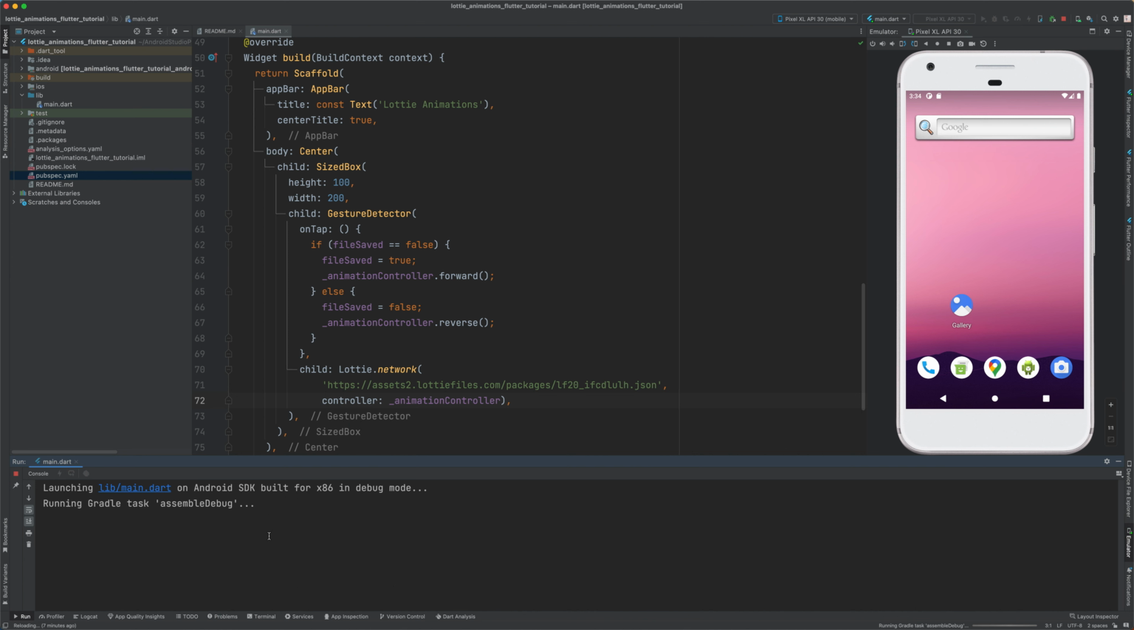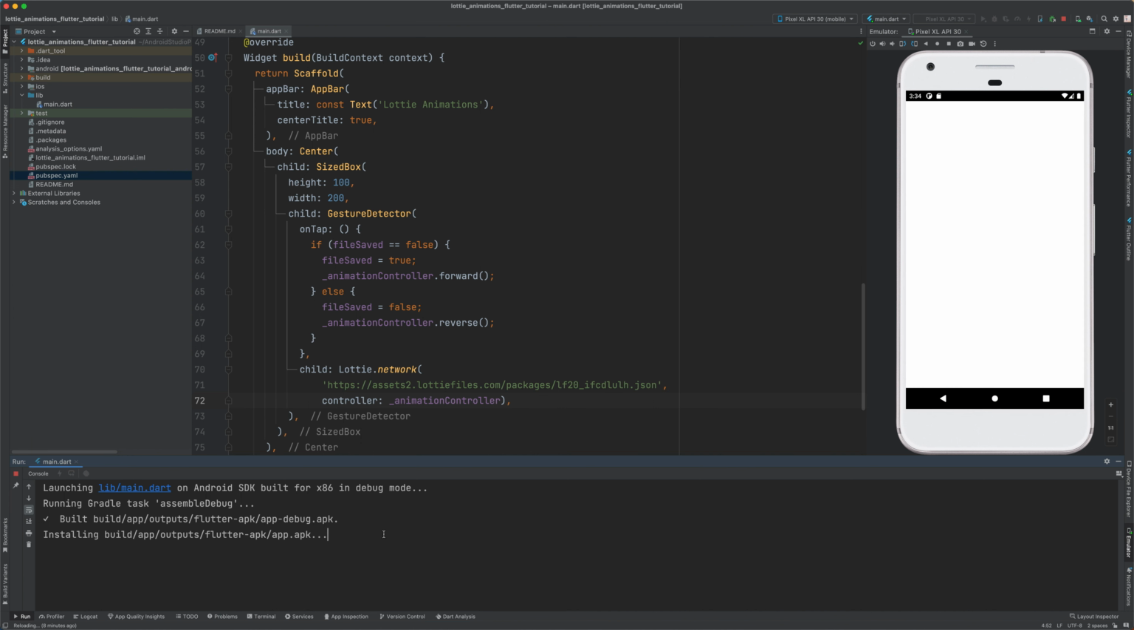I find Lottie actually very useful. There are a lot of different animations, a lot of free animations that you can use in your day-to-day apps, and you don't have to work around modifying each and every aspect of how the animation is going to work and what it's going to do. So the app build is almost done now. Let's just wait for it to come up.